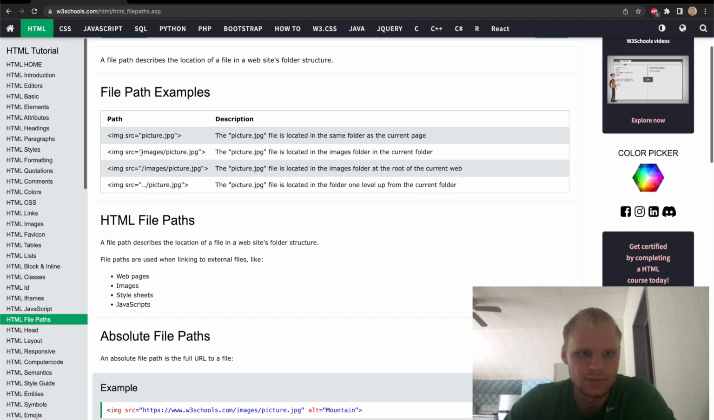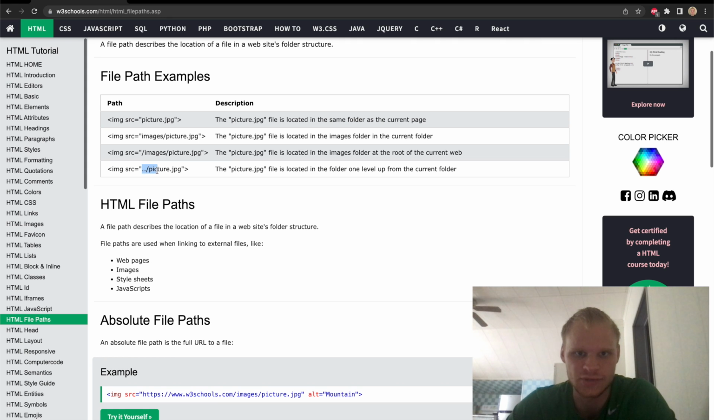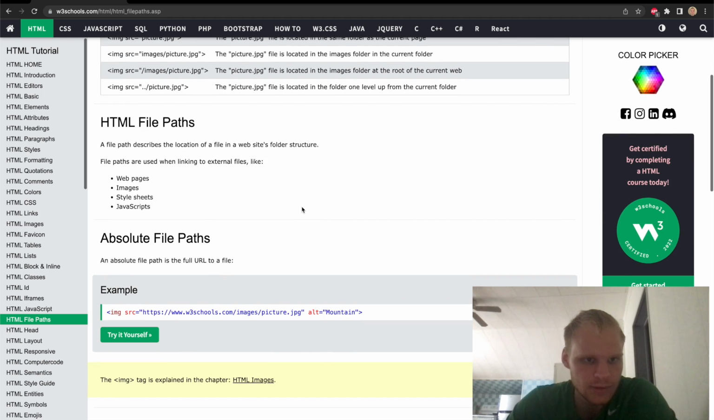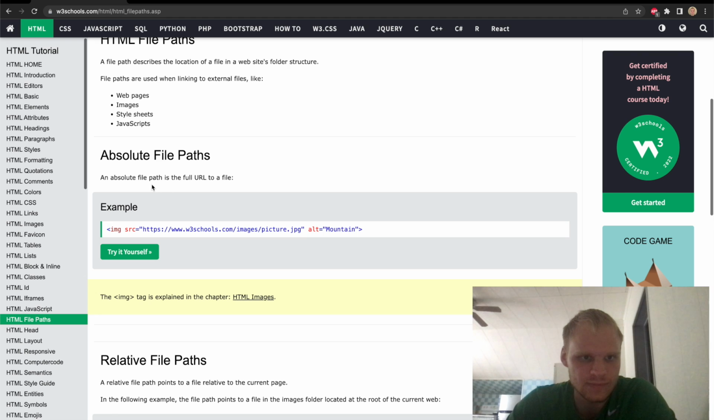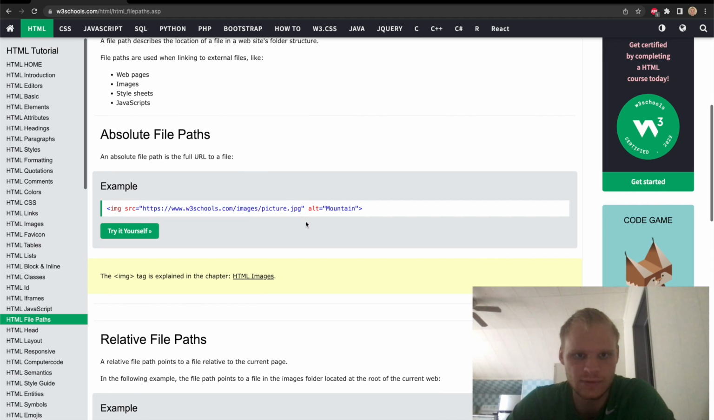You can also have it inside another folder. So here it searches for the images folder first, and then it searches for picture.jpg, and then this one is actually one level up from the current folder with two dots in front. Absolute file paths is the full URL to a file, just like so. So if you want a Google image, you can just take that and put the full URL in it, and that should work as well.